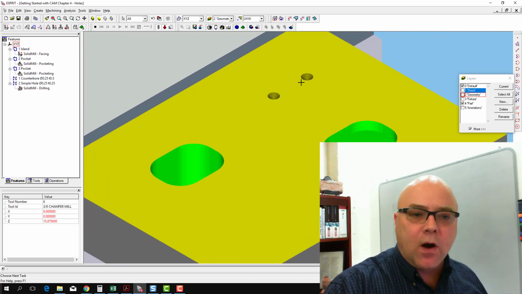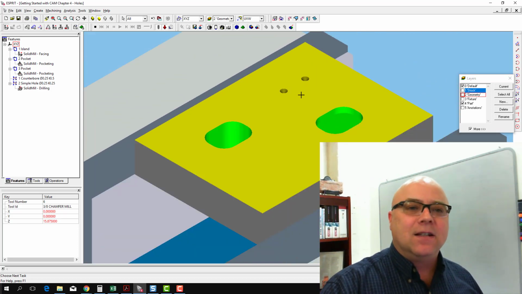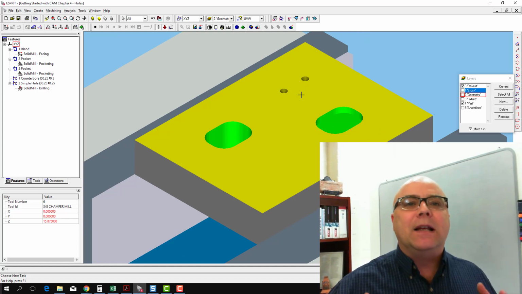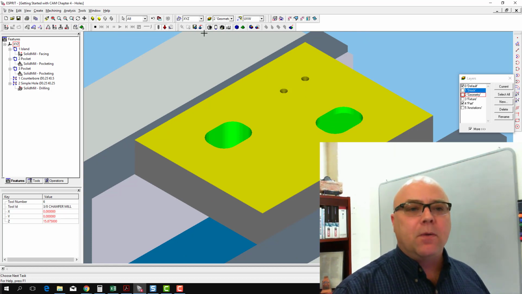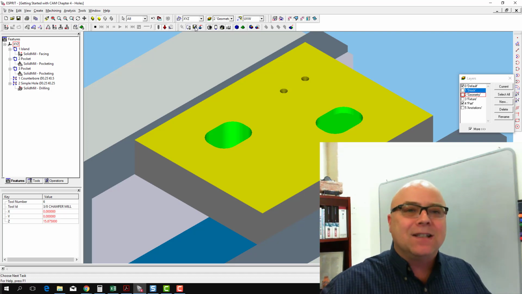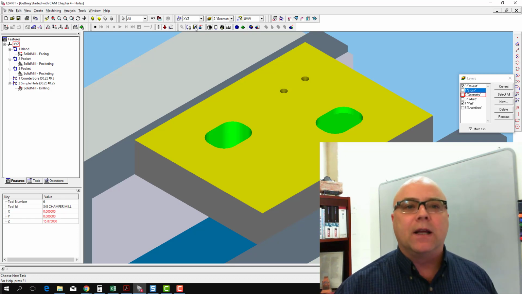Now, before we move on from here, since we're going to be simulating each step as we go, and it's always the best practice to simulate each step as you go, one of the things we might want to do is up here on the simulation dialog, we can say save current simulation state. If I do that, then the next operation that we simulate, we can just simulate that operation and it will start at this point.